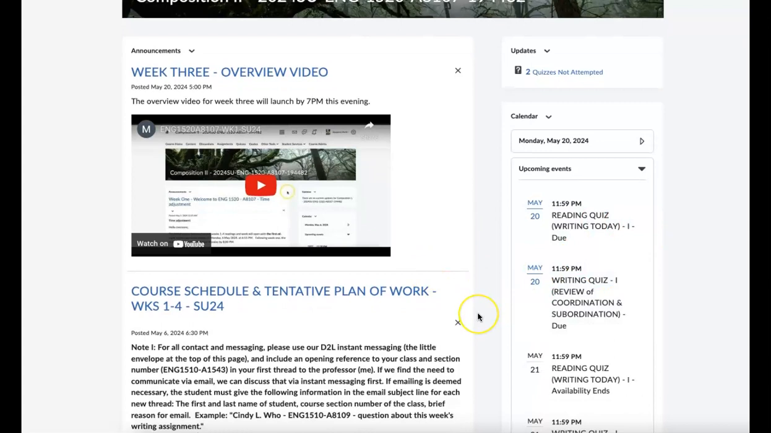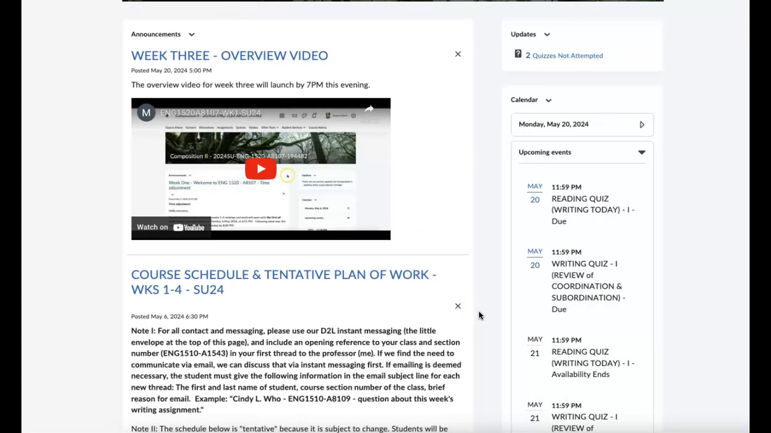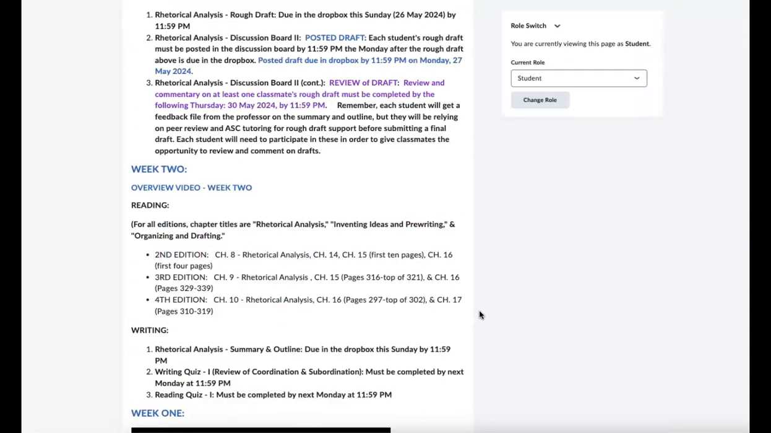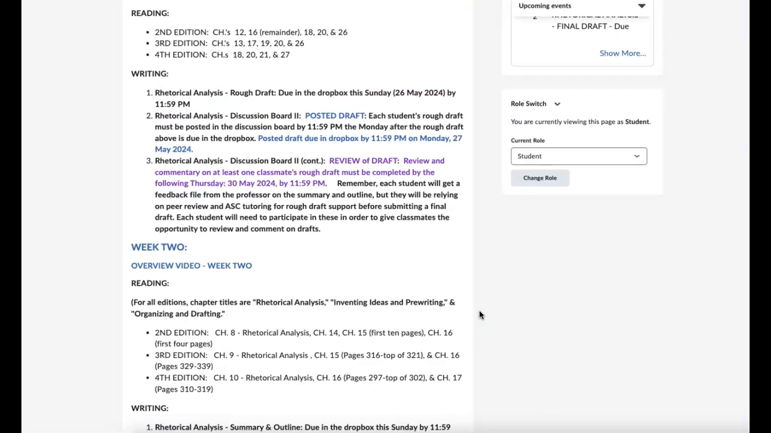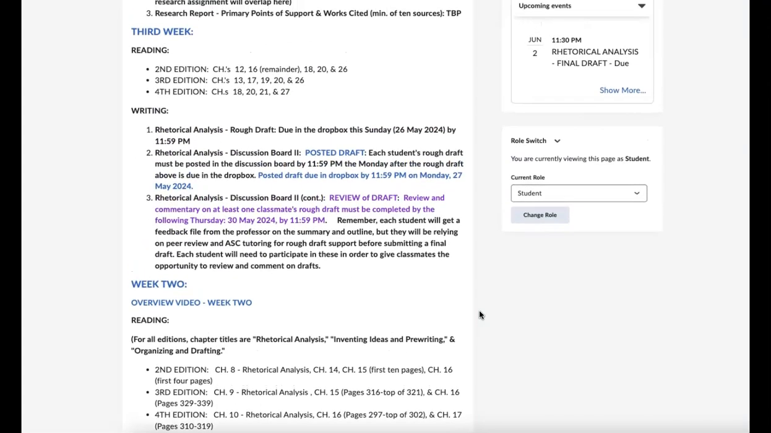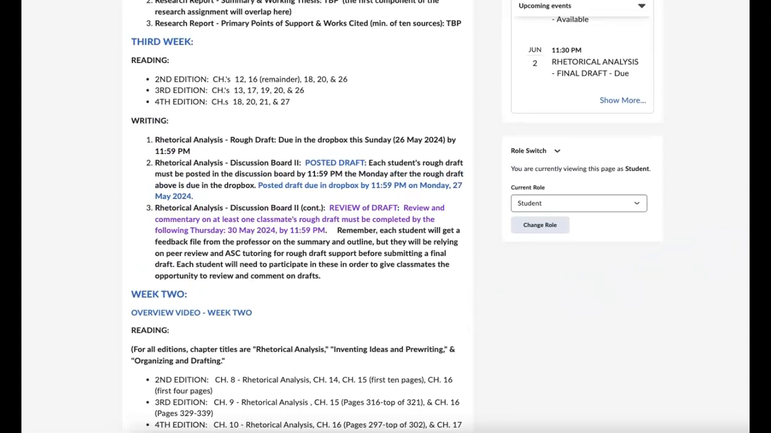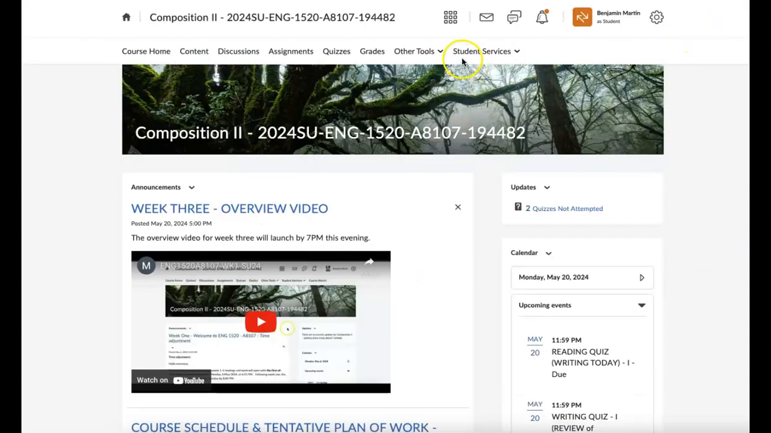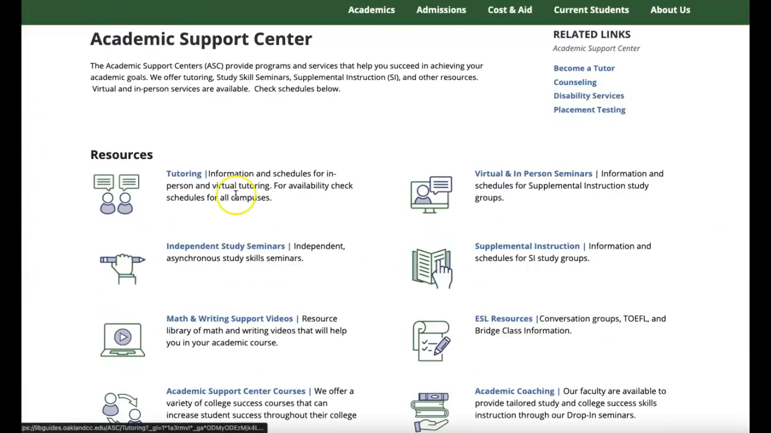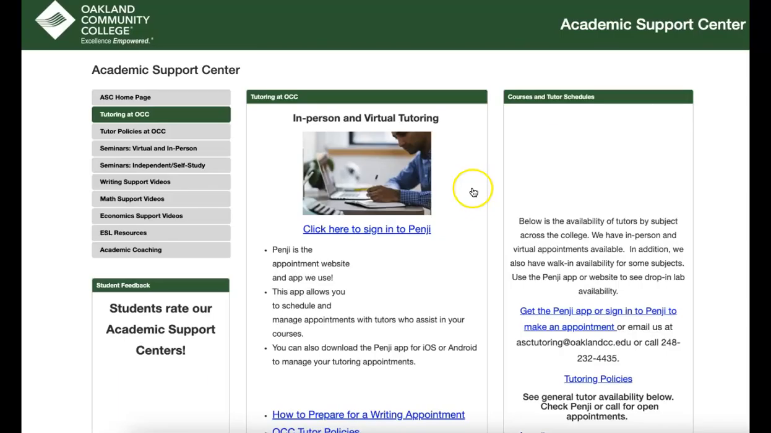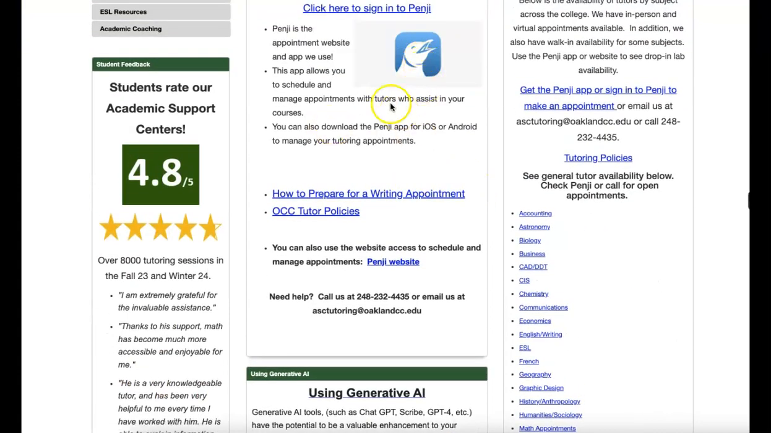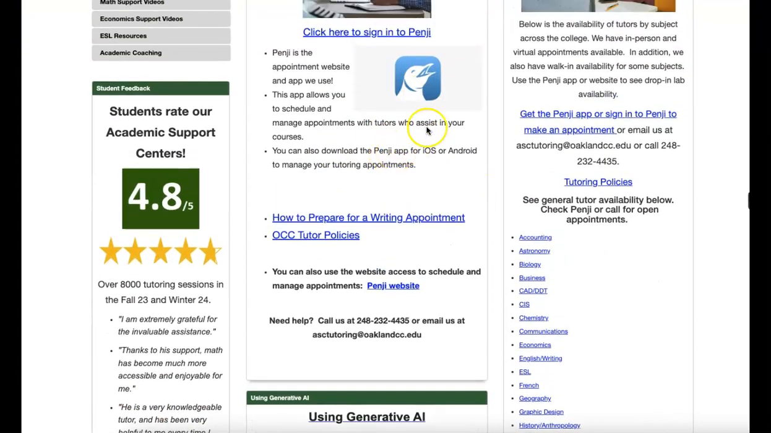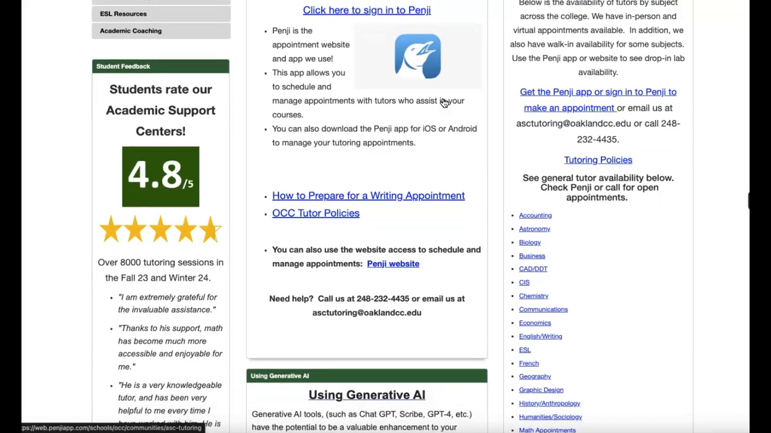Those files, for the feedback on the diagnostics, remember, included the recommendations for tutoring. For those of you who end up utilizing any variation of tutoring, remember, Student Services at the top. You can contact the Academic Support Center here. We've got resources for tutoring. You can download the PenG app and make any of your appointments there for online Zoom tutoring sessions, in-person on campus, or online-only remote ones.